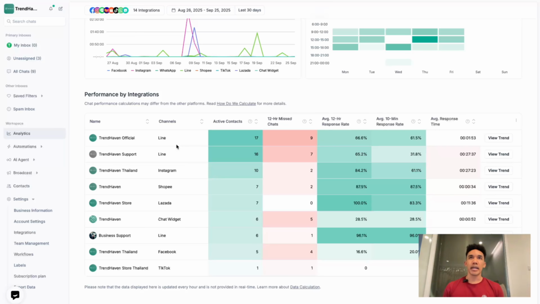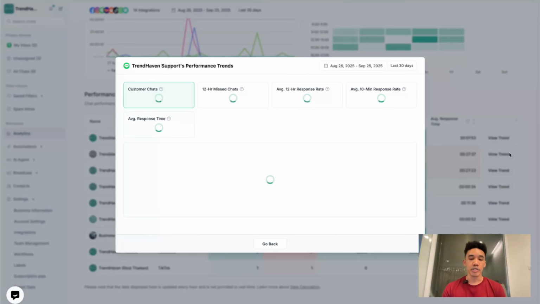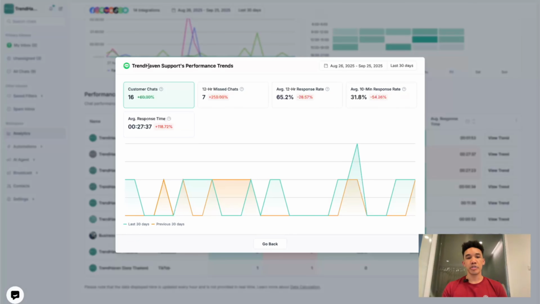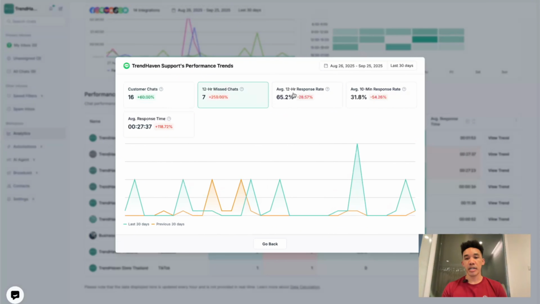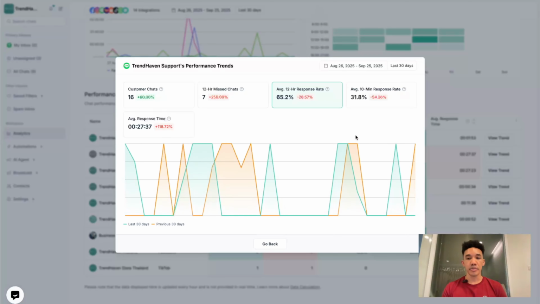Now, if you're a brand that is managing multiple accounts, let's say you manage multiple Shopee stores or multiple Lazada stores, you will see all of that here. In this case, we have 2 LINE accounts. You will see them side by side being compared. And you can view all of this as a trend as well. On this one, you can see the support performance trend and customer chats, 12-hour missed chats, all of that in the past 30 days. And they're segmented by colors. You have the previous 30 days, which is in orange, and the green is the last 30 days.